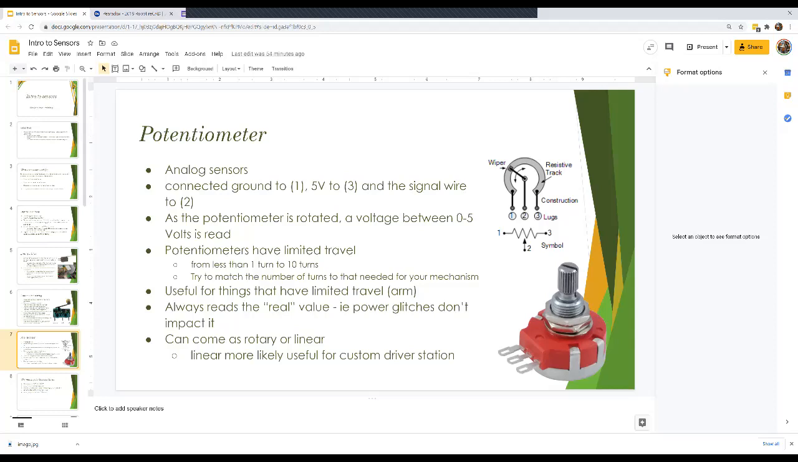And the thing with potentiometers is they have a limited travel. So some potentiometers have less than one turn, maybe only like 250 degrees of turn. And then some of them have multiple turns. So it can be 1, 3, 5, or 10 different turns. So it can be up to 10 turns for a potentiometer. Generally speaking, you want to try to match the number of turns that you need for your mechanism to try to get the greatest resolution. Your programmers will thank you for that.